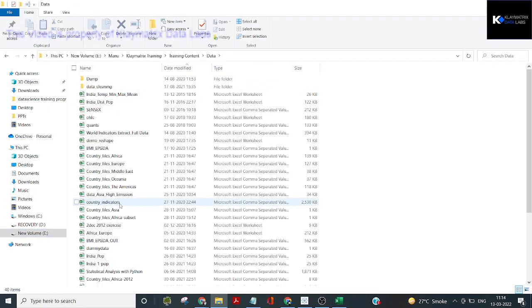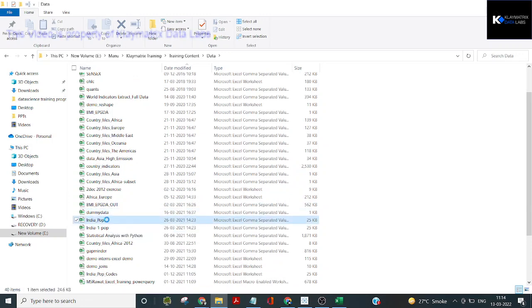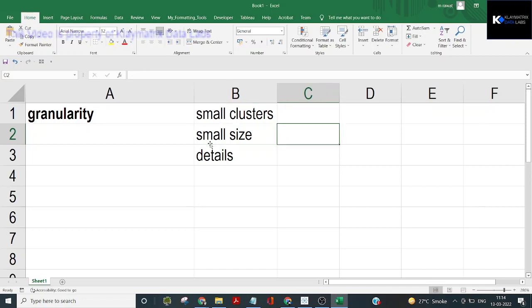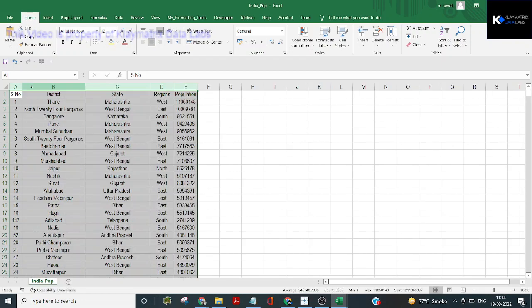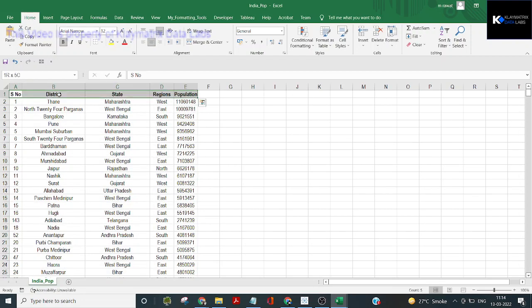Now let's have a look at this data. This is a very interesting data set. This talks about various states, districts, and regions in India and the corresponding demographic details. I think we discussed this in the previous Excel class, but for people who are joining only for the Tableau class, just have a look at this one. These are the different districts in states and in regions. So in West, Maharashtra, Thane, and there is this population.